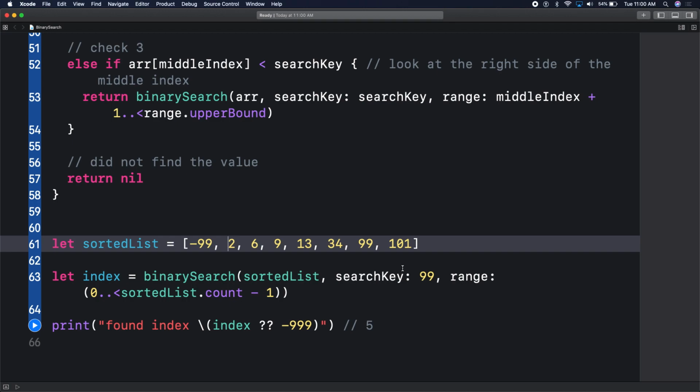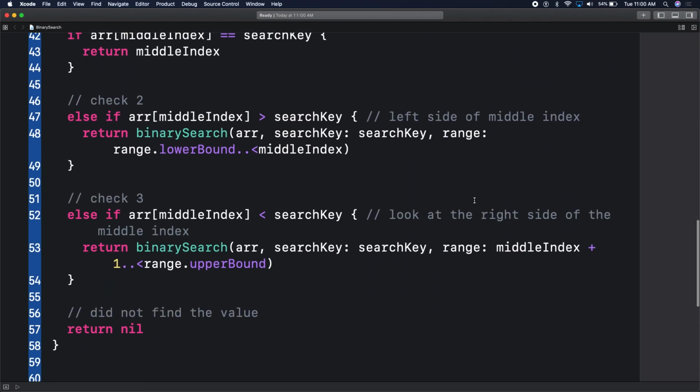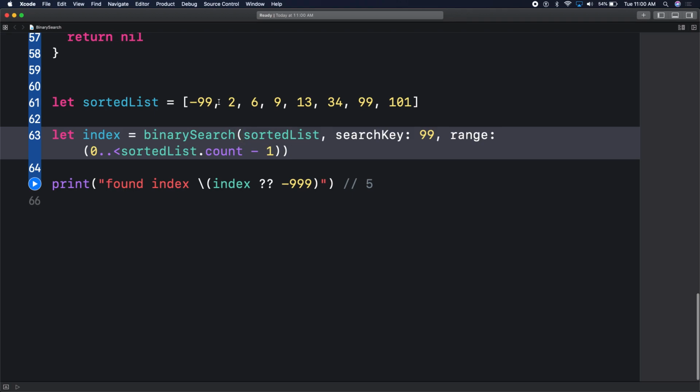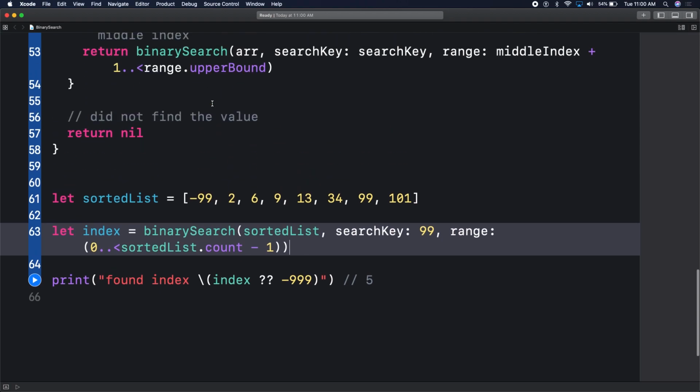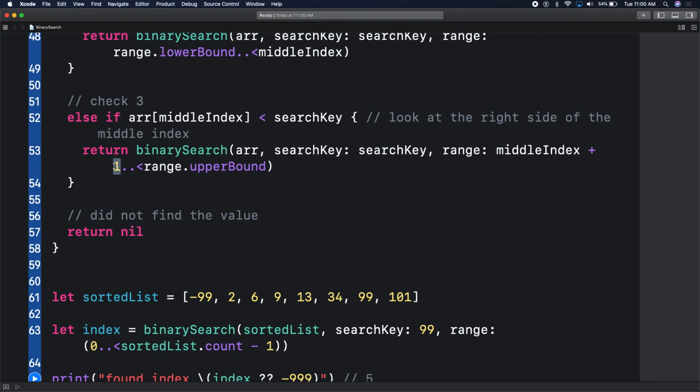The range goes from 1 to range dot upper bound. We have no 1 in there in our function, you mean? No, in just 3. What line number? Can you go up? In 53. Oh, this one? Yeah. We're saying middle index plus 1, so go to the next index. So if I'm currently at index 3, go to index 4. It's index. Cool? Yeah.